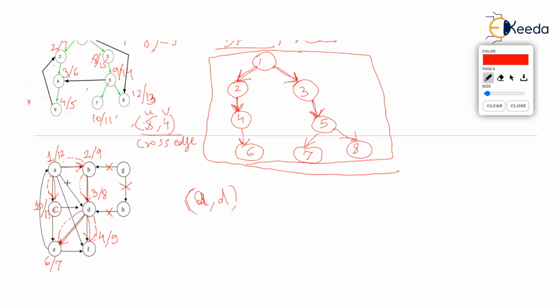So we can say U is A and V is D. Now, does U appear before V in the output? Yes, A appears before D because you see the discovery time of A was 1 and the discovery time of D was 3. So A was printed before D. So A comes before V, of course, before D. And is there any path from U to V? Yes, there is, of course, a direct path. Sure, there is an edge from U to V. So this is a forward edge. I hope you are understanding.